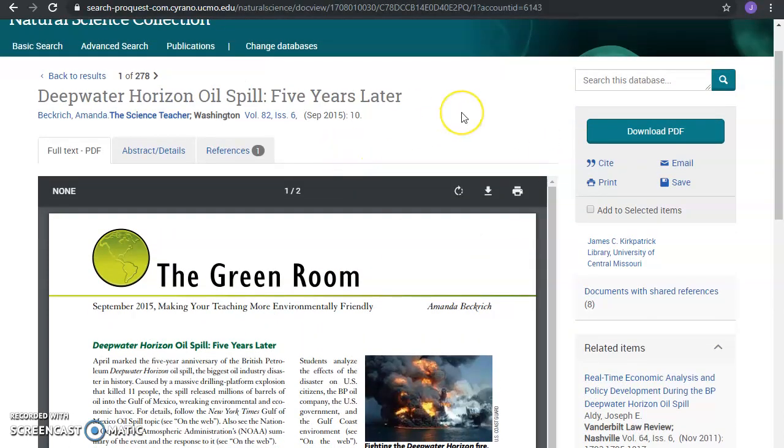So that is how to conduct a specific search for your topic by using the library research guides.